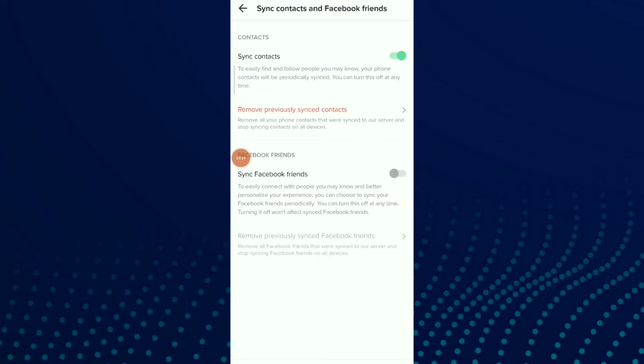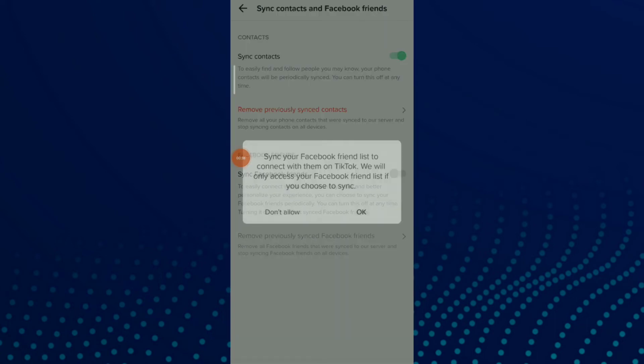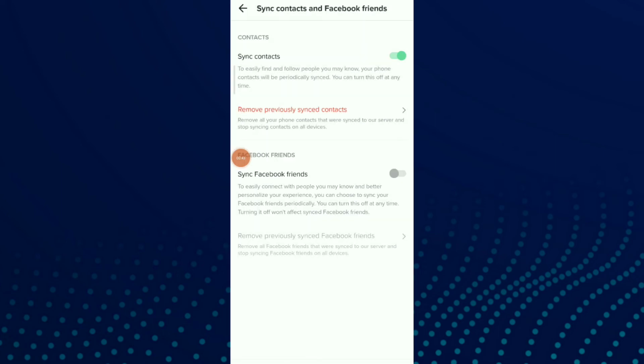Now you have synced Facebook friends. You can turn on or off this option whenever you want. Now this option helps you to easily connect with people you may know and better personalize your experience. And you can choose to sync your Facebook friends periodically.